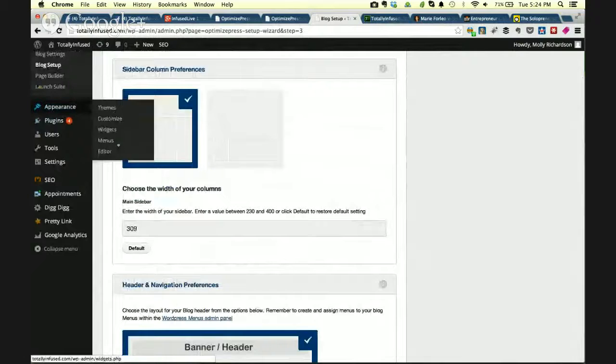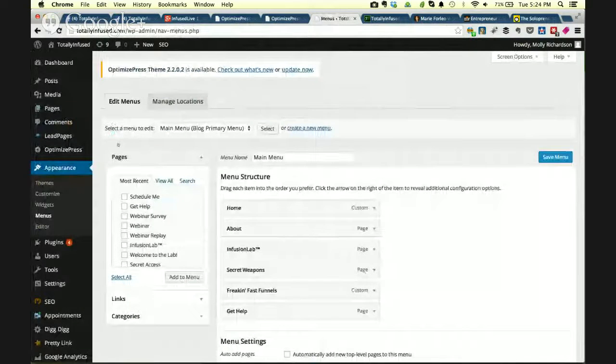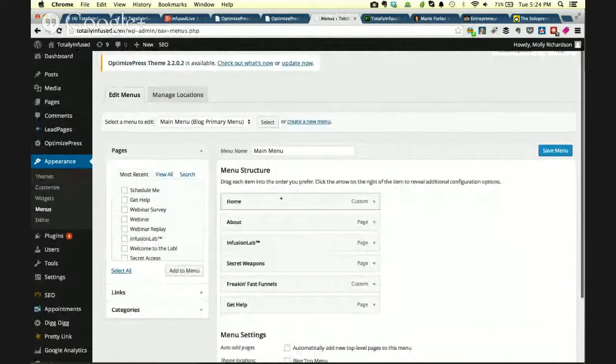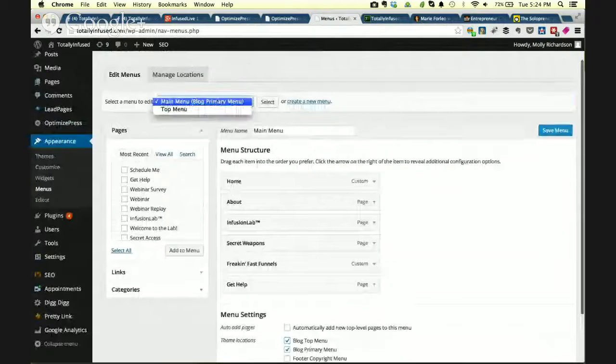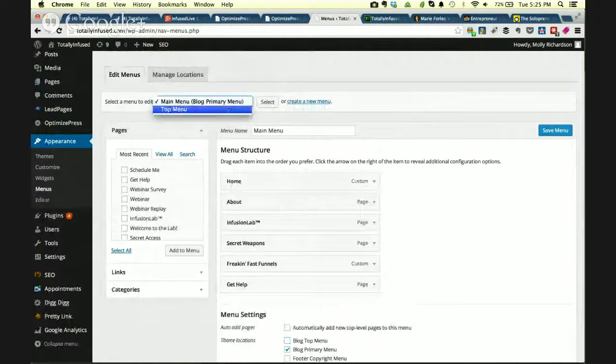So if I went to Appearance, Menus, which is where you set all your menus of how things show. My main menu is the blog primary, and that's what's under the header. If I click top, that's the one that's at the top. So now it's going to be both. So I could create an entirely different top menu. Actually, I have an example. Apparently, I thought about it before.